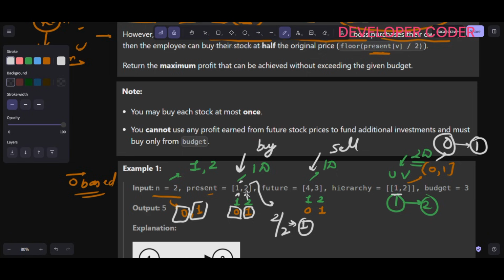Original price is 2, right? But since the boss is buying at 1, just the direct boss, because 0 is the direct boss of 1, right? So if the boss is buying, he is going to buy the stock instead of at the original price, at half, right? So floor of price divided by 2, right?